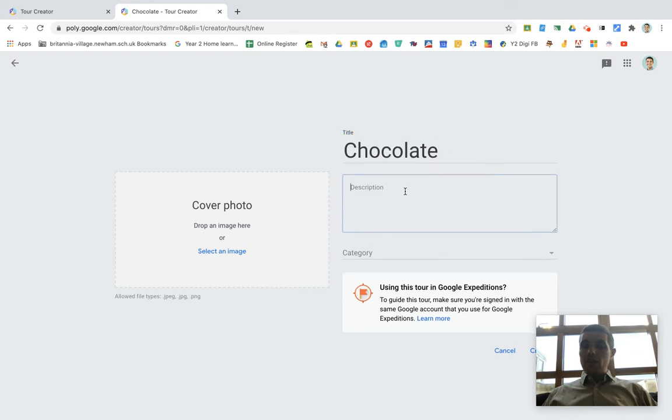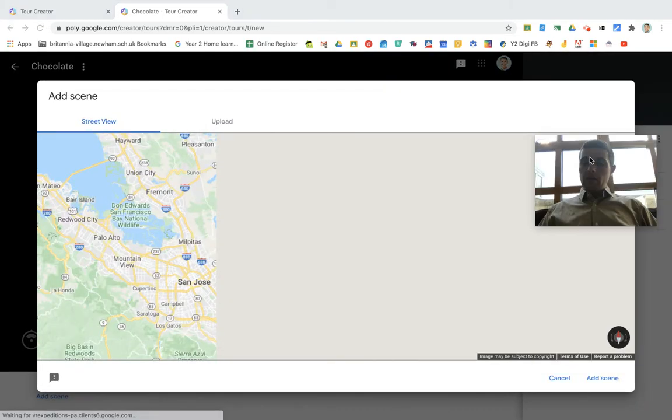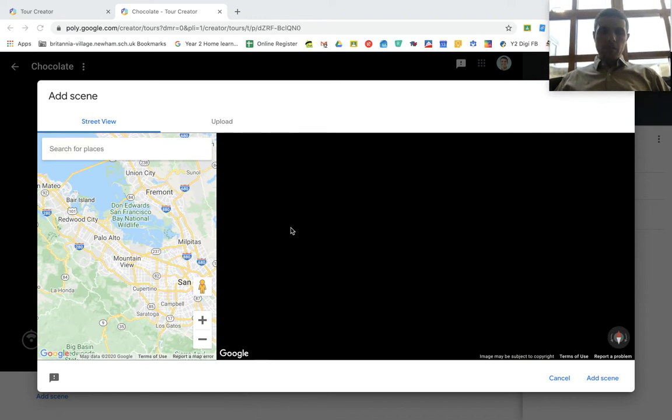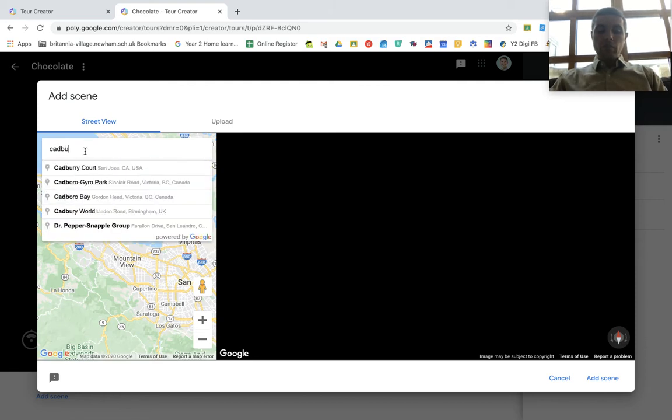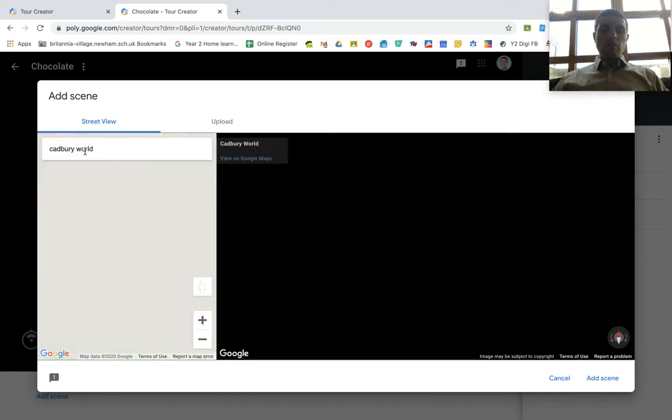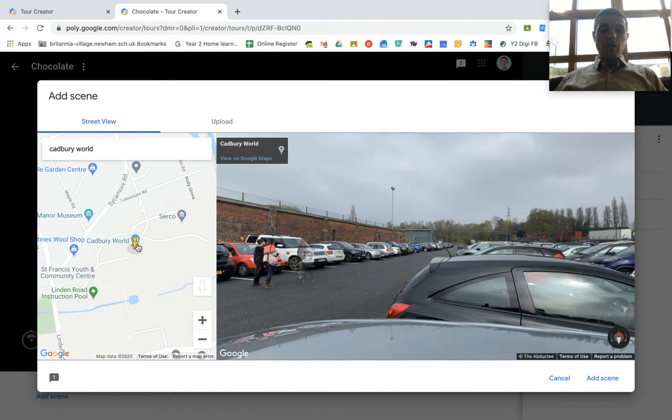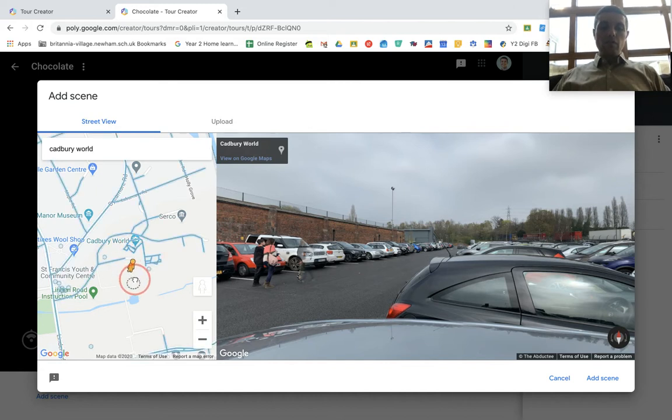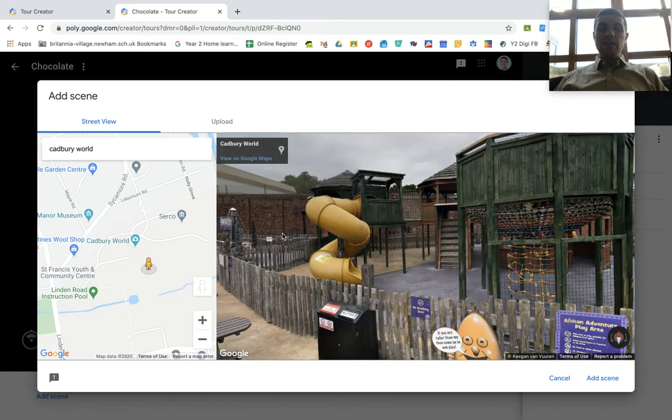And then you can write a description if you'd like, and add a picture if you've got more time. And then I'm going to click create. Essentially it's a bunch of 360-degree pictures that you can get from Google. I'm going to start off with Cadbury World, because maybe the children want to see it before they go, or maybe after they've gone.